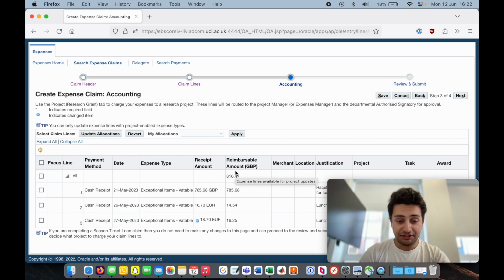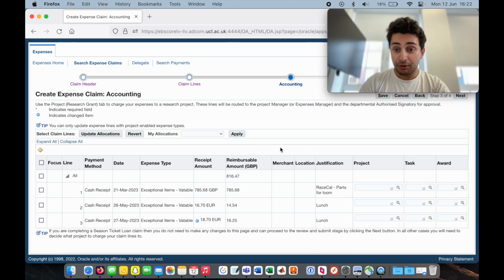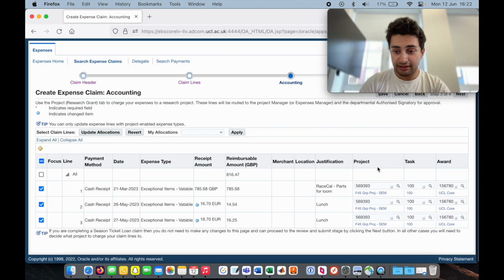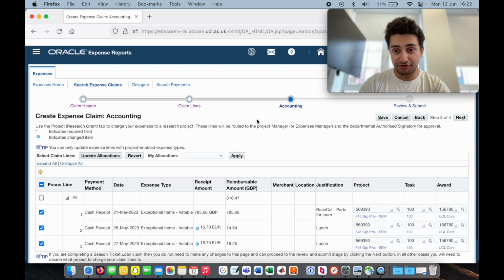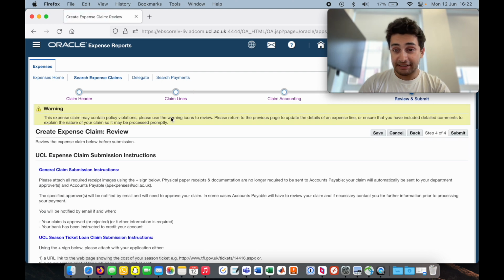Okay, and here we just need to tell the program essentially what project code we're going to expense our things to. So if you select all, go to My Allocations, and then find the project code. You should just have one here. So I'll pick Shell Eco Marathon, then click Apply. Great. Now all of them are set up to be expensed to the Eco Marathon project code. So click Next, and that's it.